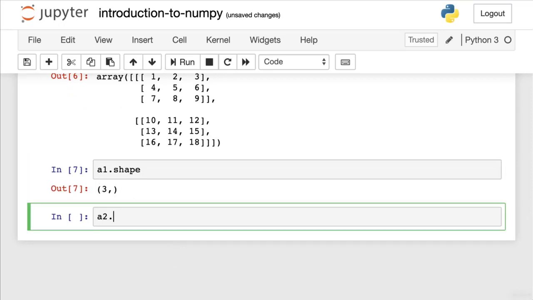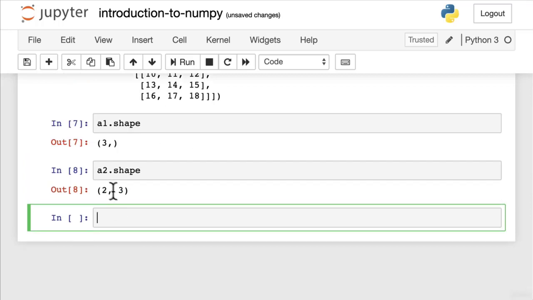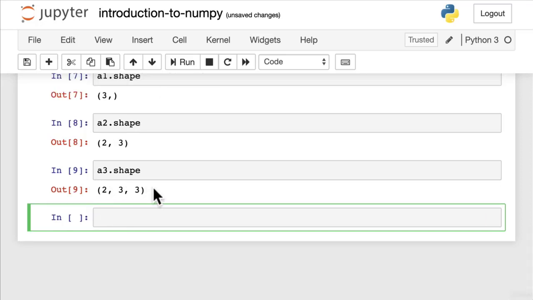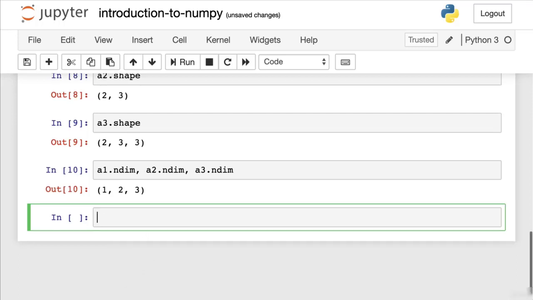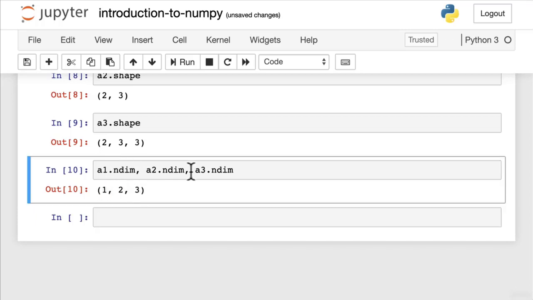But if we have a look at the shape of A2, we can see that it's the same as what we've used in our anatomy of a NumPy array. And then if we do the same for A3, 2, 3, 3. Okay, let's have a look at a few more. So if we go a1.ndim, which is short for number of dimensions, maybe we do a2.ndim and a3.ndim. And what putting the comma here will do is when the code comes out, it'll just print it with commas spacing the 3 different variables apart. So this is number of dimensions.